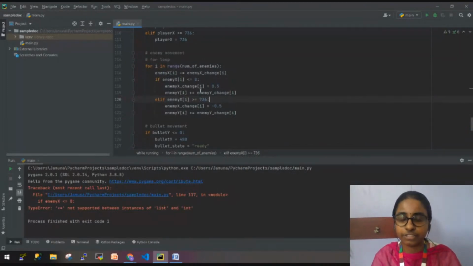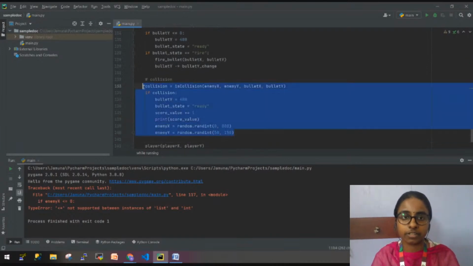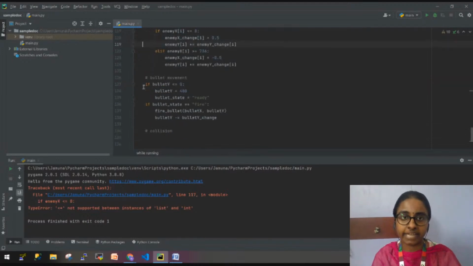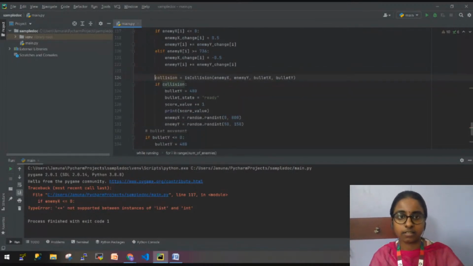So it shouldn't just move. When the bullet hits the enemy, we should know if the collision has taken place. So what we're going to do is we're going to cut this and we're going to paste this inside this for loop, if you guys could see. Okay, so I'll give collision here just for my reference. Okay, so now that we've done that, we have this.